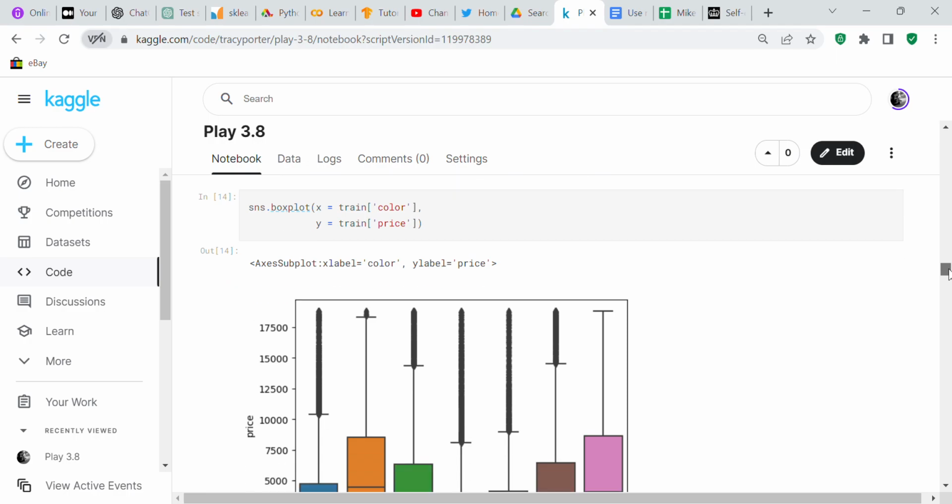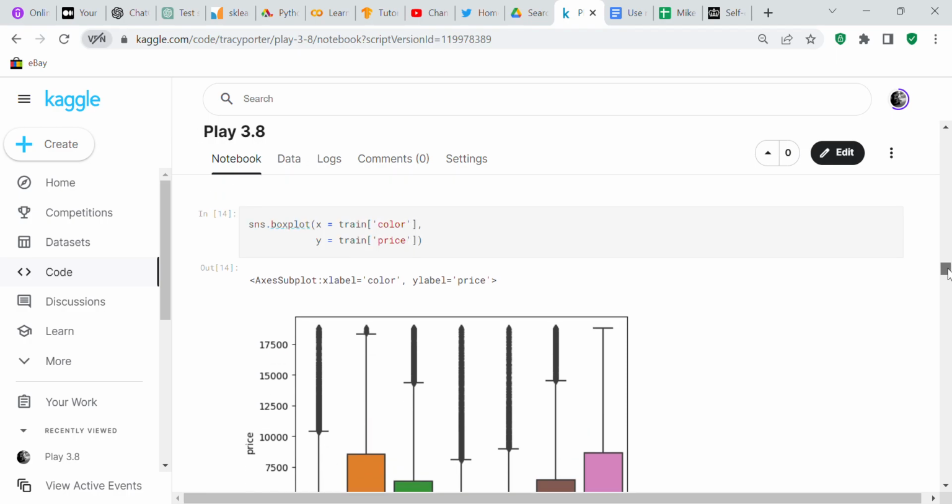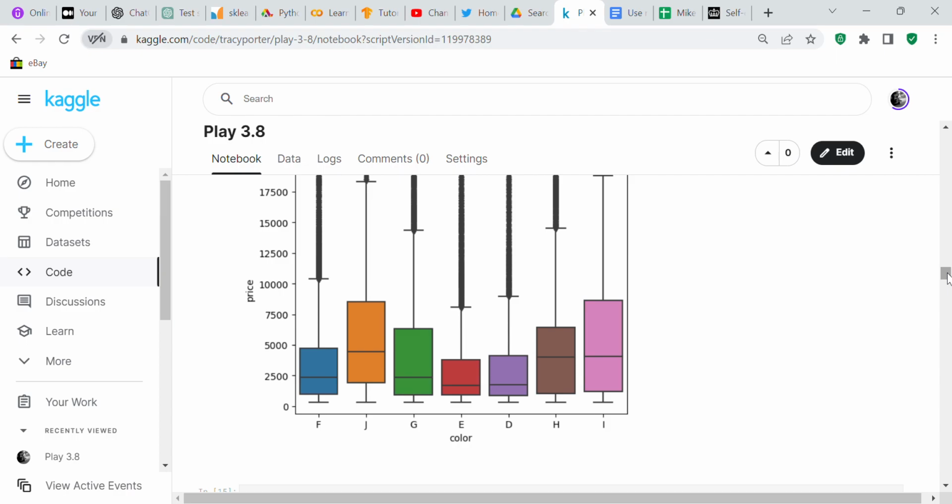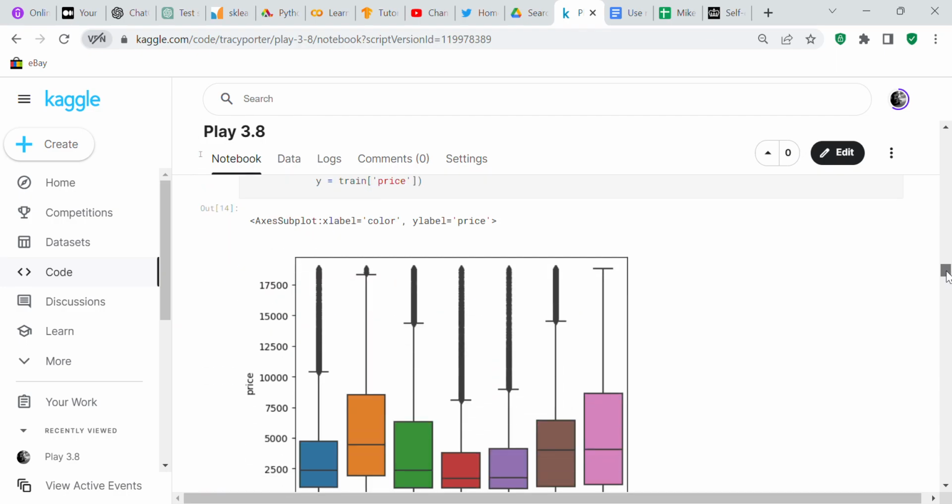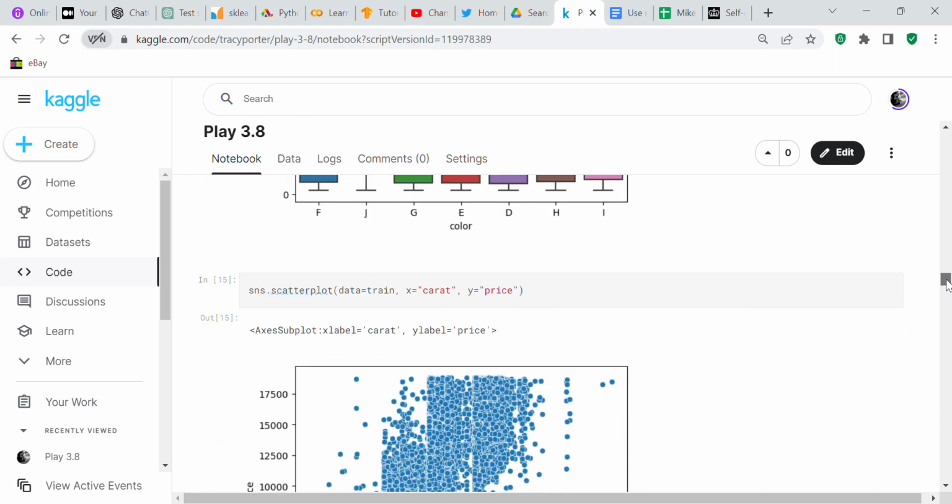Now we're going to do another box plot with the color. So we're going to compare the color to the price. And so I don't know what the colors are because they just encoded them. But you can see it looks like color number I and color number J are the highest prices, except for the outliers, because there's quite a few outliers.